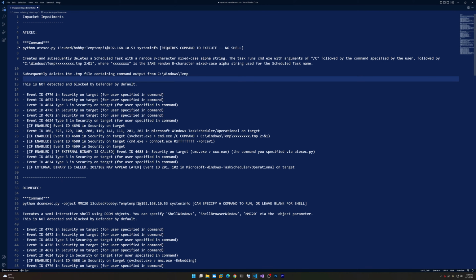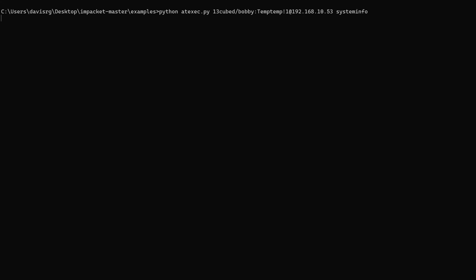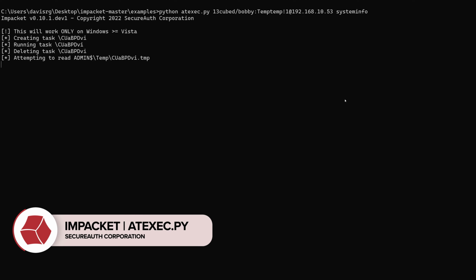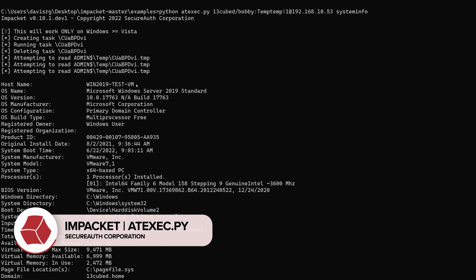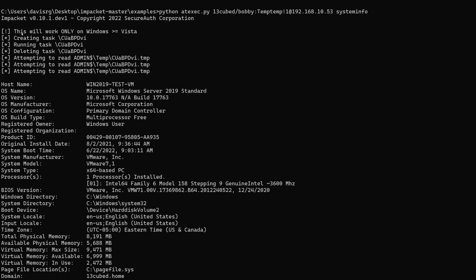Okay, so let's go ahead and grab the command line and copy it, and then let's go over to our attacker machine here, and let's paste this in, and press enter. So if we give this just a couple of seconds, you're going to see exactly what's happening here. All right, so here's the command output returned. Notice that it starts off by saying this will only work on Windows Vista and later. Here is, in our case, the random alpha string that was created for the scheduled task.